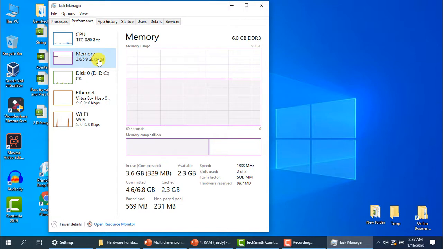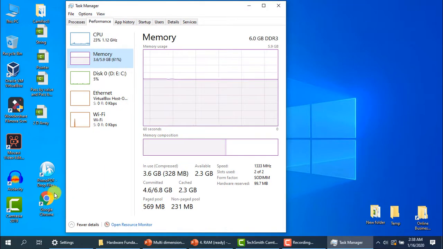Now you can see 61% of my RAM is occupied. The amount of RAM used here is shown in the graph. Now I am starting Google Chrome.